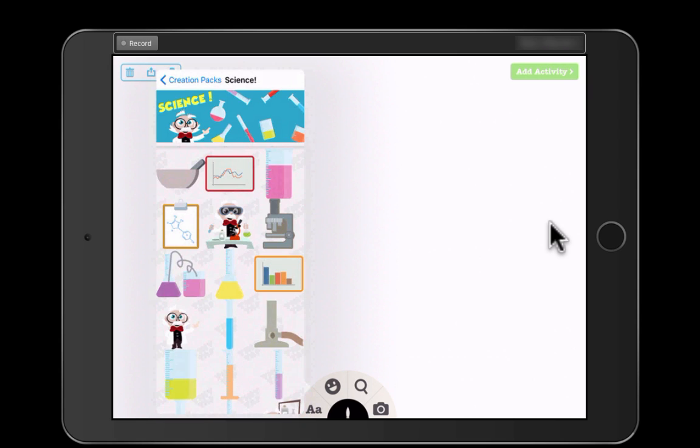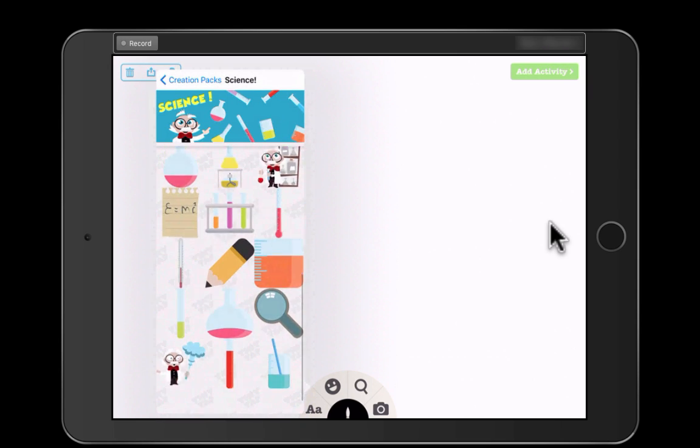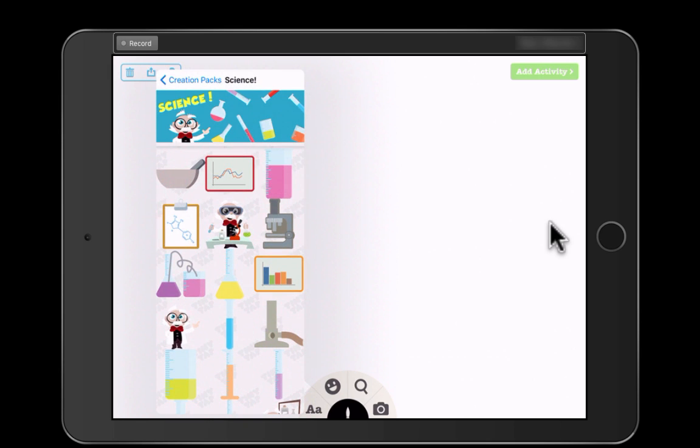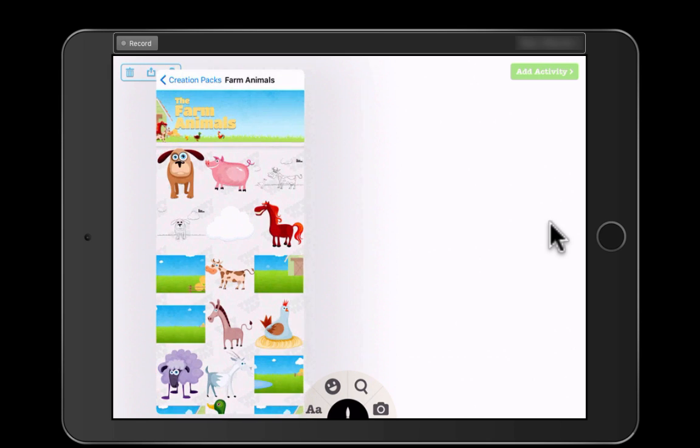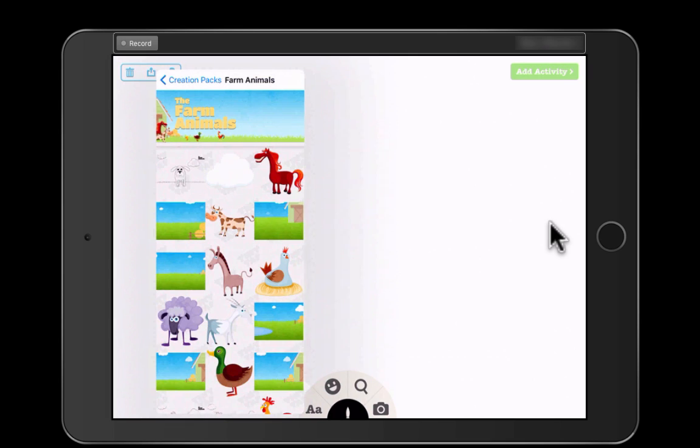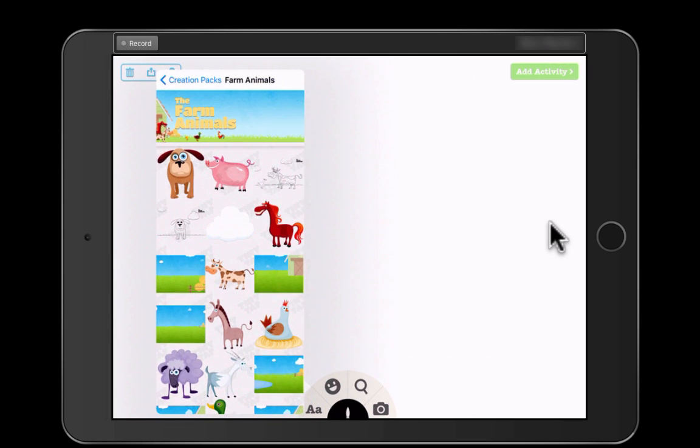Now, some of these may cost money. You may have to pay or upgrade in order to get access to them, but there are definitely some that are free. So here's one that's been free for a long time. It's the farm animals, and you can see it's got backgrounds, it's got different animals, and they all have kind of a similar look and feel to them. That's why they're part of the creation packs.